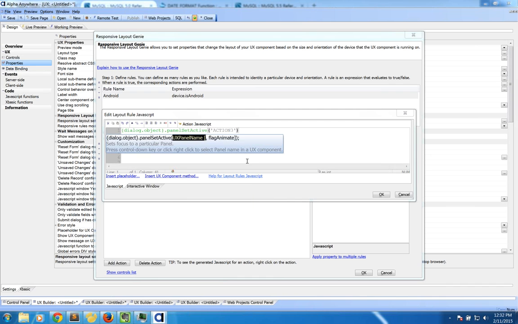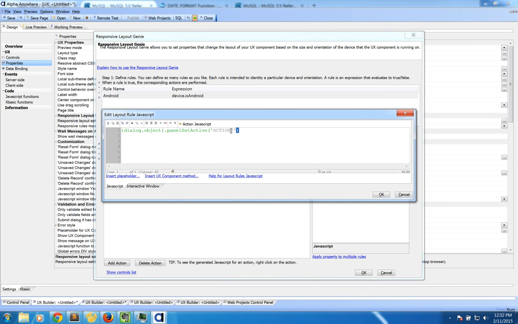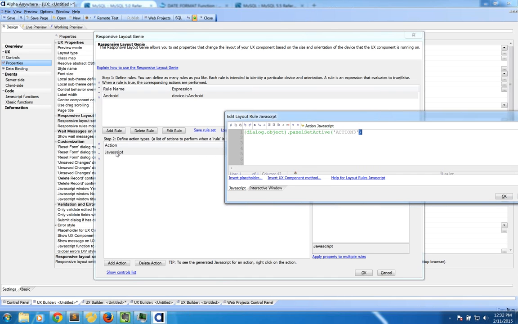dialog.object.panel set active. Let's say I want panel action 3. So the idea would be you would create either a panel navigator or panel layout that has that specific layout on your screen. So you may have two of them on either side of it.